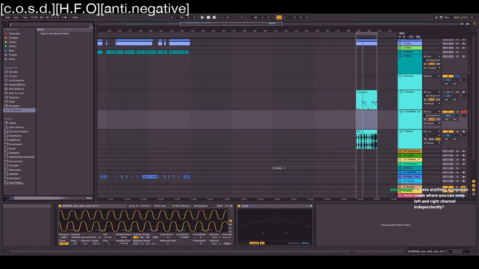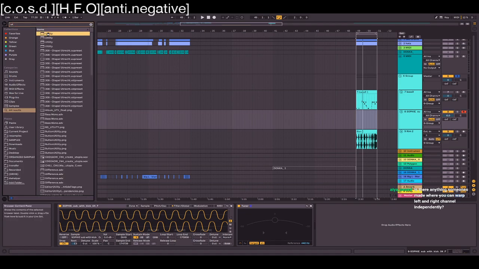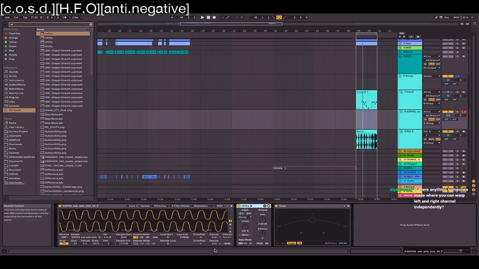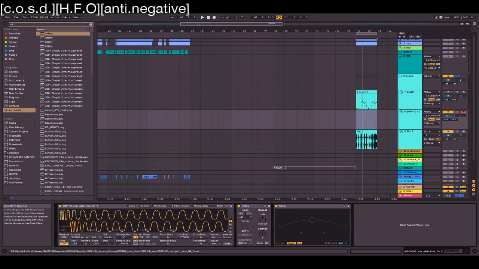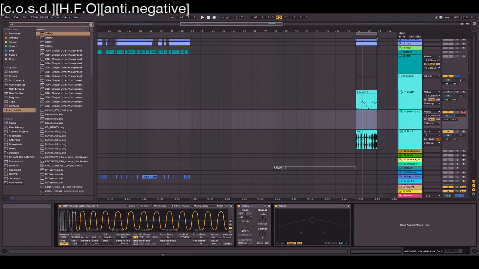Say in this case, with this sub, I can go into Utility here, and then I can have it listen to left channel only. Easy. So if I want one of these channels that starts directly at the downbeat here, which is the left channel, I can just look at that channel. Now I want to see the right channel.